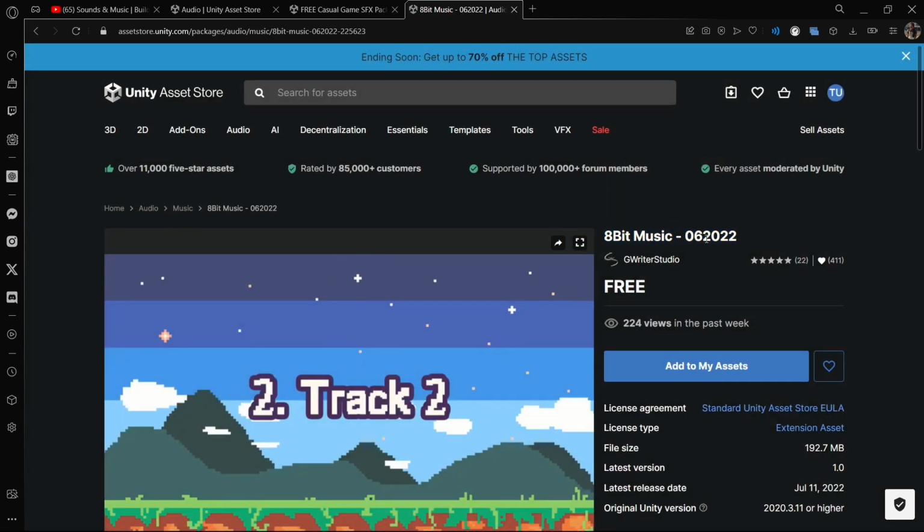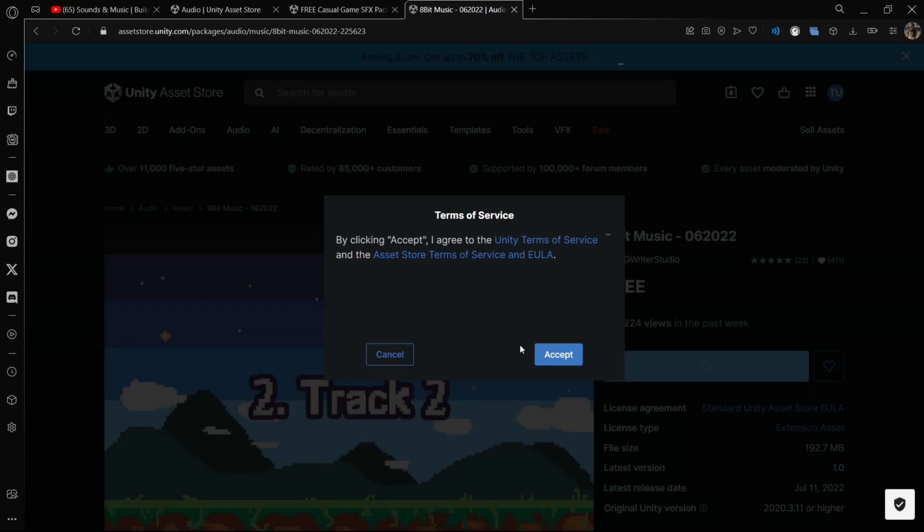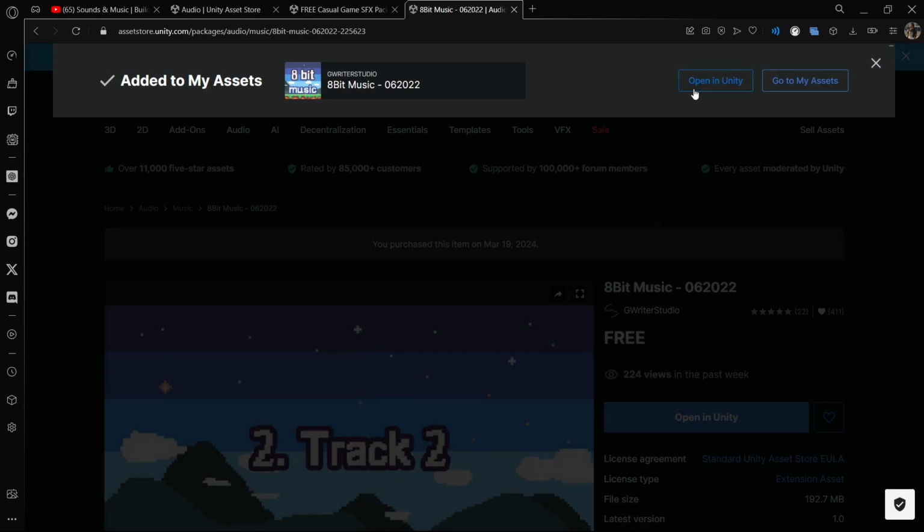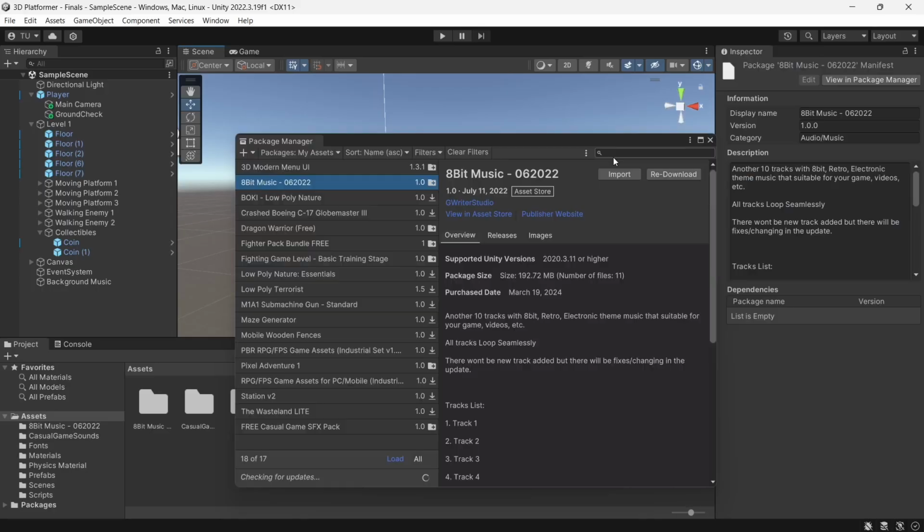In the Assets folder, you can see the 8-bit music and casual game SFX were imported. Click on any track to hear what sound effect they make.